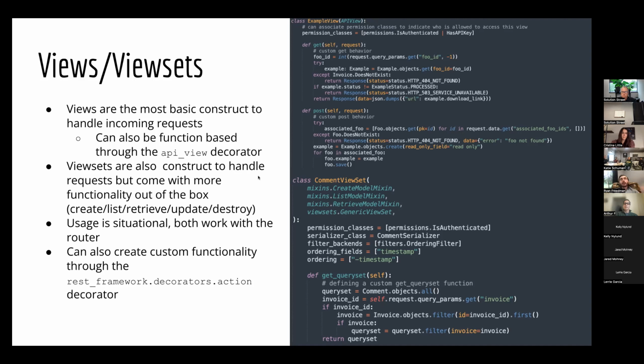View sets are a little bit simpler and a little bit more complicated at the same time. They're also a construct to handle the request, but they come with more functionality in the box. So this comment view set is modeled after something that exists in production. So this is the comment view set. If you want to retrieve comments by a specific user, you can do that by overriding the get query set. Implicitly, a view set will respond to the create, list, retrieve, update, and destroy actions without you having to write anything, which is kind of nice.